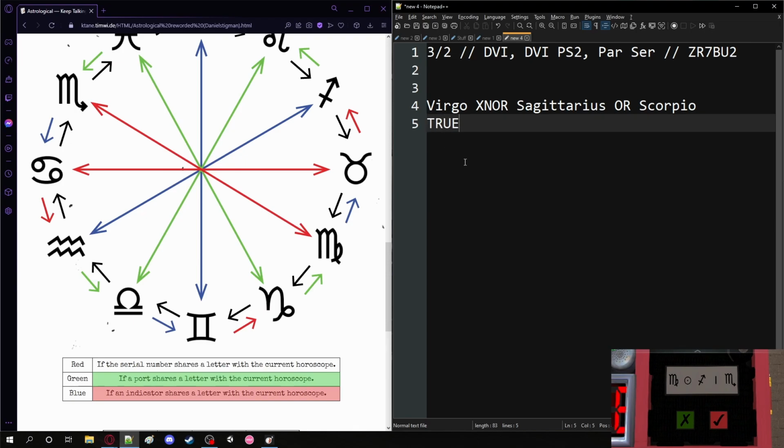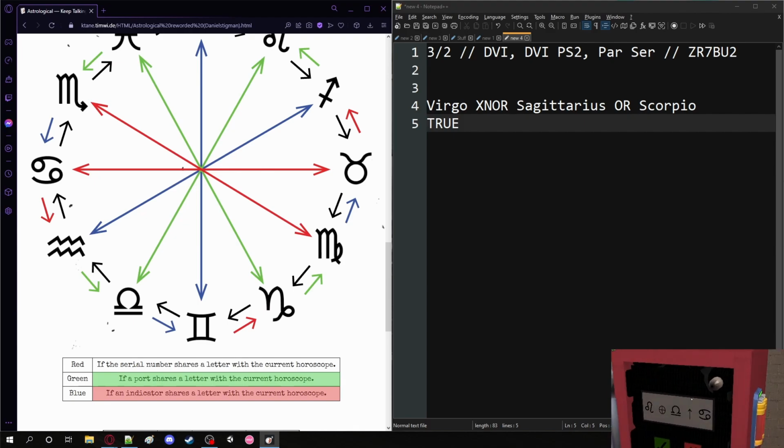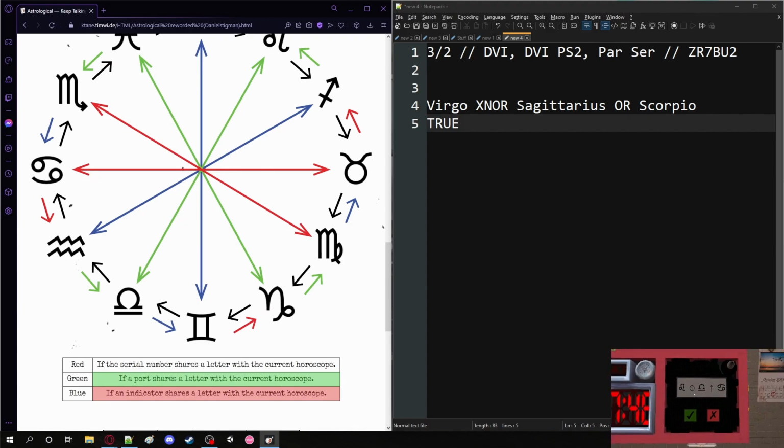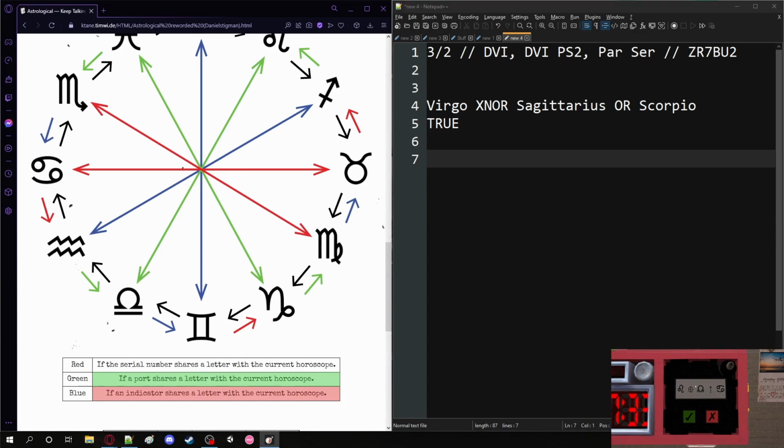We're going to note that down, and then we're going to press the green button. You will know this is correct, because if it is incorrect, the module will give you a strike, and then it will reset back to stage 1, clearing all inputs and any horoscope validities. But no, this was correct, and we have moved on to stage 2. So let's take a look.